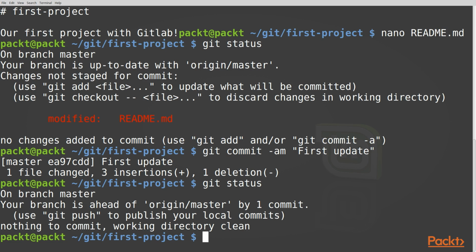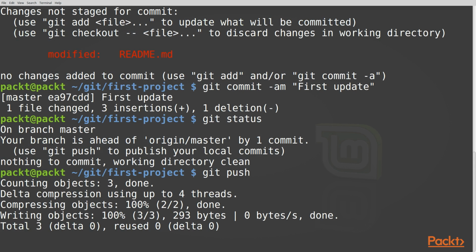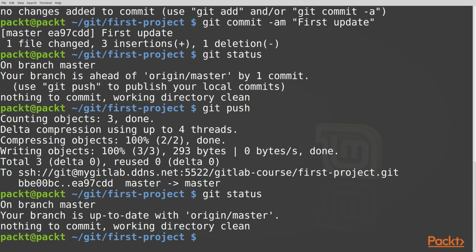Let's use git push command in order to publish our changes in the GitLab repository. The changes that we have made in our local repository have been submitted to GitLab's repository. Let's check it with the git status command. Our repository is up to date with origin master repository of GitLab.